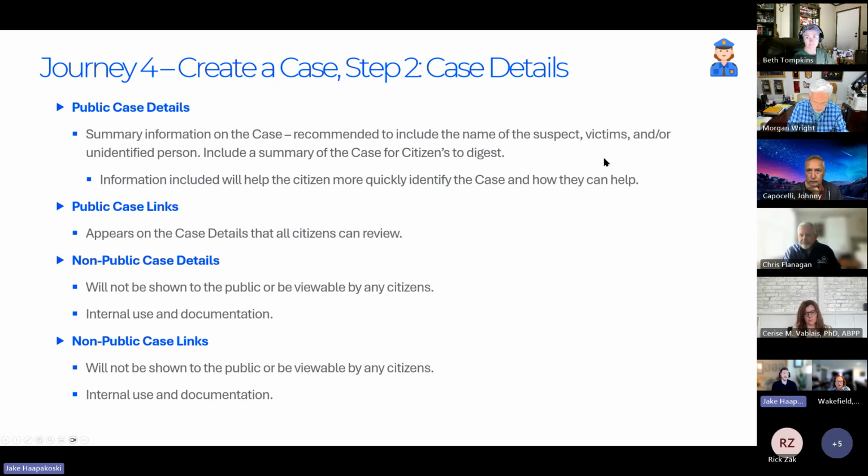Case two, step two for the case details. This has changed a little bit from the user acceptance testing. We did have the public case details and case links. What's changed a little bit here is that now we also have non-public case details and non-public case links internally. So they're all very similar.